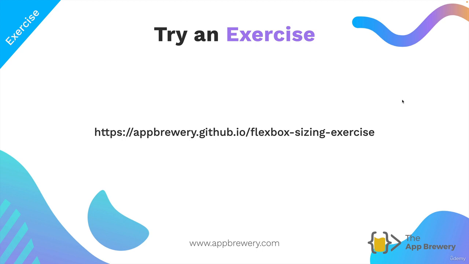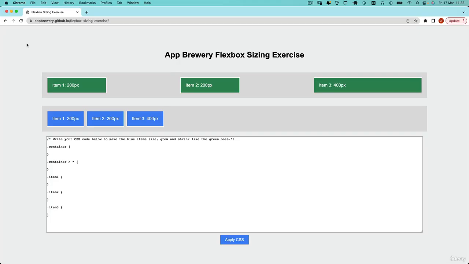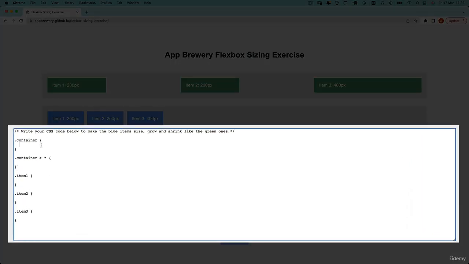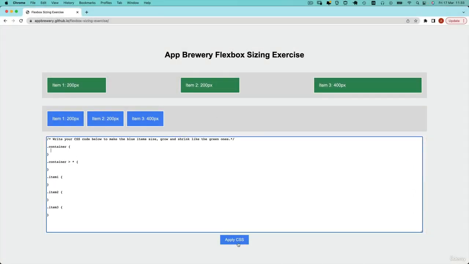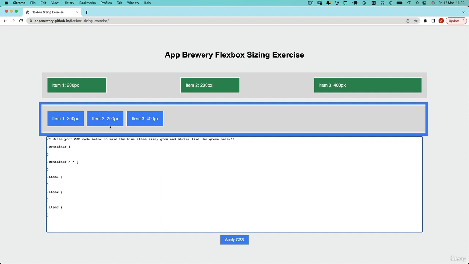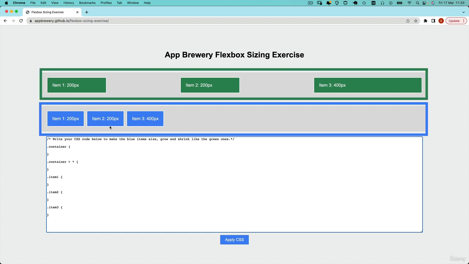Let's go ahead and try an exercise to see if you can apply this in code and see if you've understood a lot of the principles that we talked about in this lesson. So head over to this URL where I've prepared an exercise for you. You can simply just write your code inside this text box, and then when you click Apply CSS, the goal is that your CSS rules will allow this blue Flexbox to behave the same way as this green one.